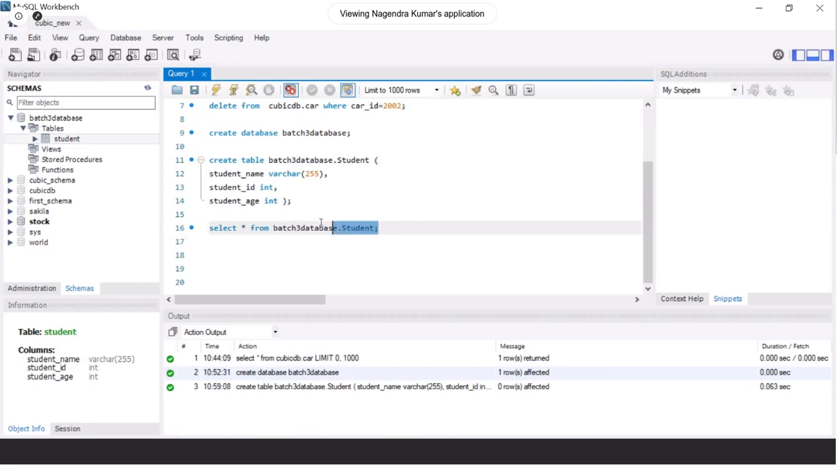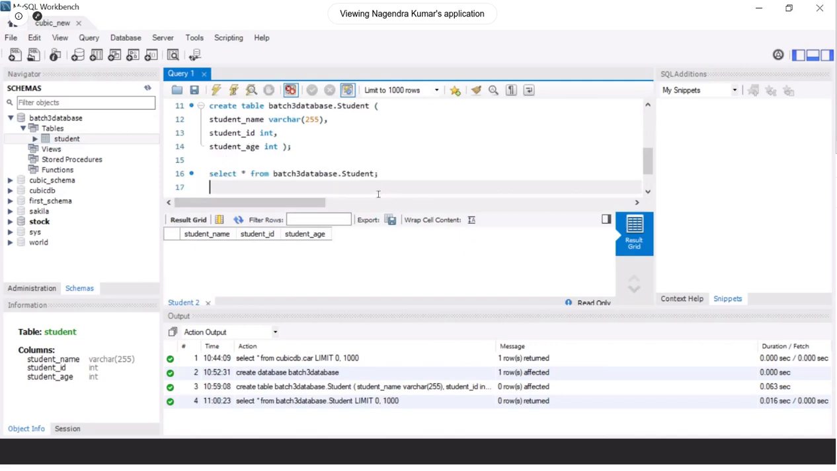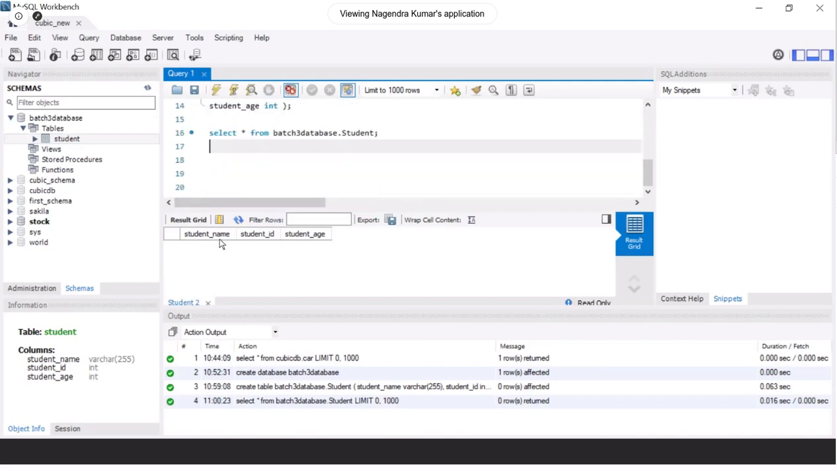Okay, Jonathan, tell me. Now my table is empty. I want to add some data. What do I have to do? My table is empty. Ben, Jonathan, Rejwan, any one of you tell me. Insert into. Yeah, we have to use the insert query.